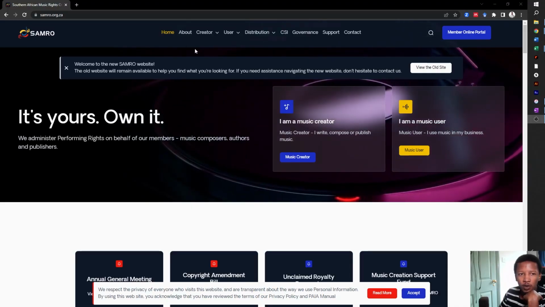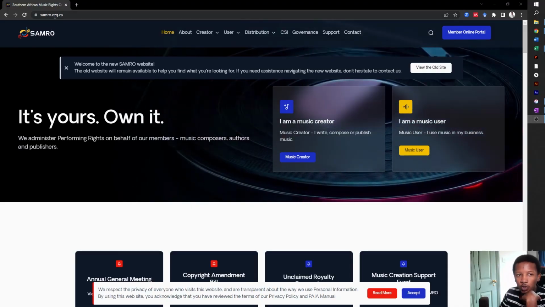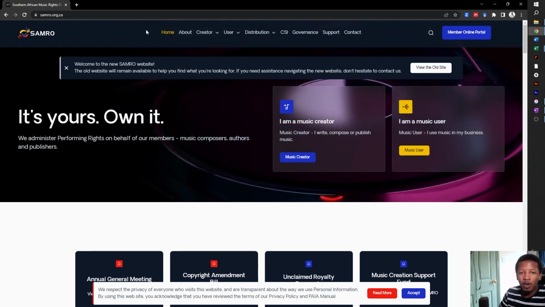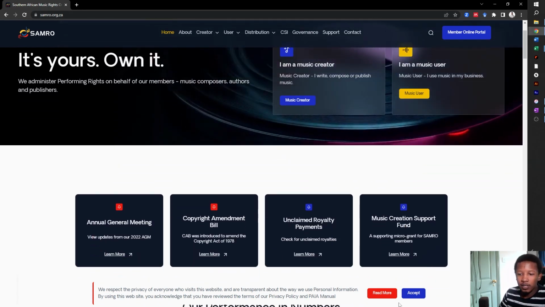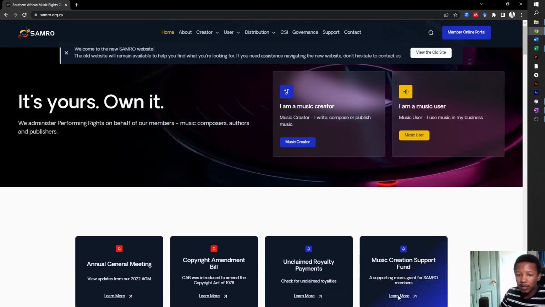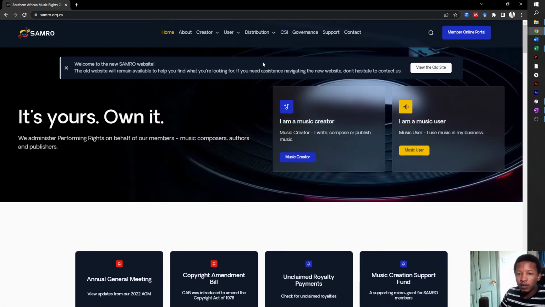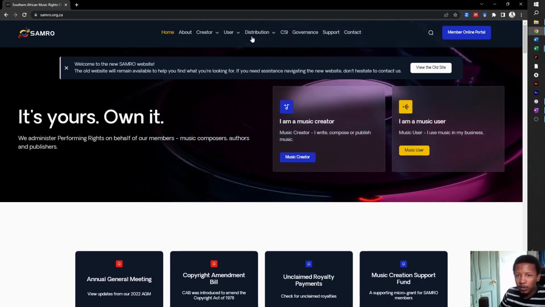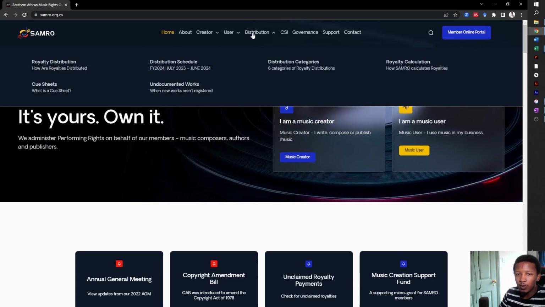So the very first thing you want to do is go to samro.org.za. That's the Samro website. Right at the top, as you can see, the Samro website has changed from the last time I did this. I'll probably do a review of this whole website, but for now, you go right to the top where it says distribution and you click down once.